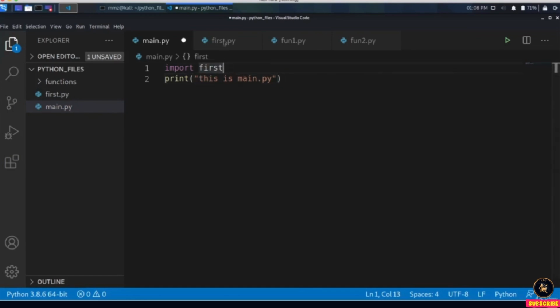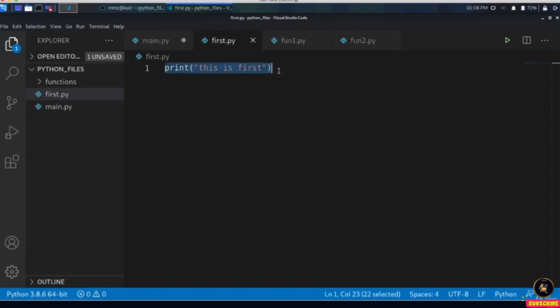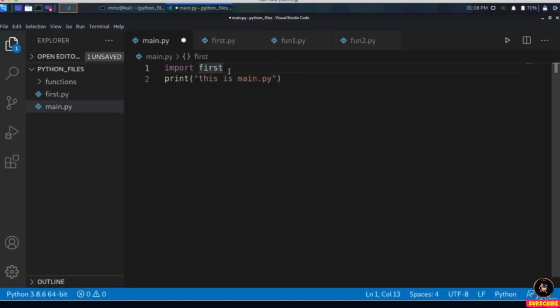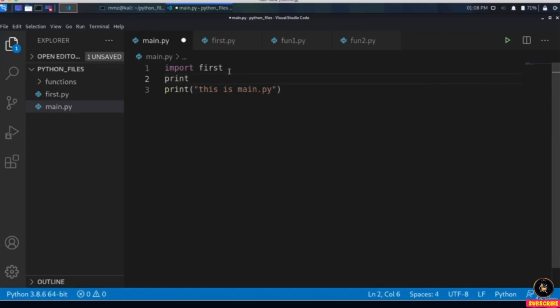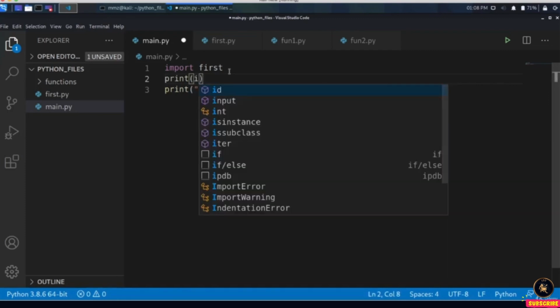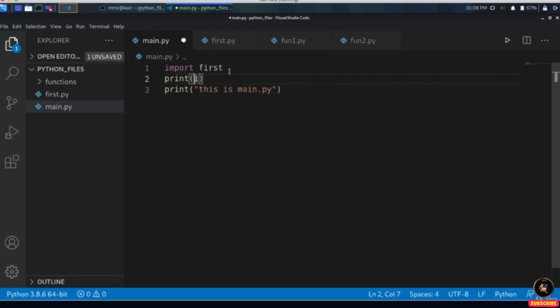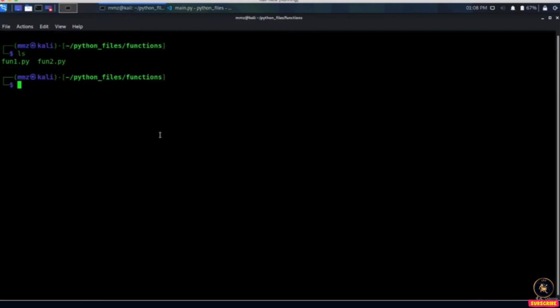For example, inside first, let's remove the print statement and put i equals 10. And here from main, I want to print i. But I can't print i like this. I need to modify it and write first.i, where i is the variable inside first.py, the file we imported. So let's print this and run main.py to check this out.